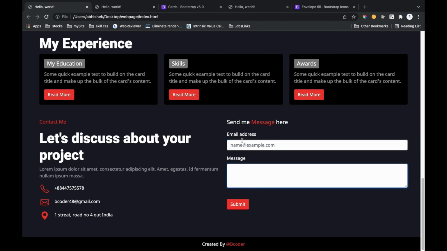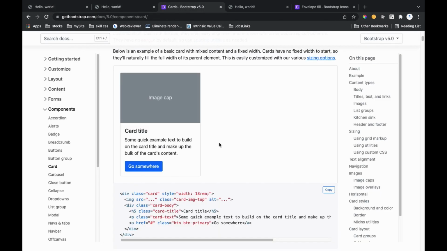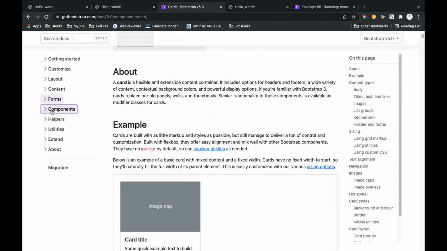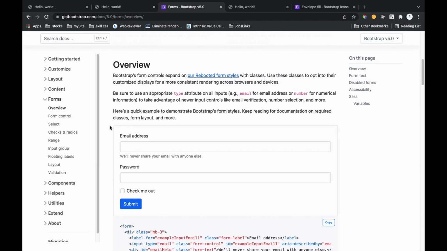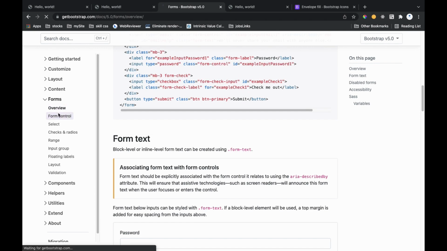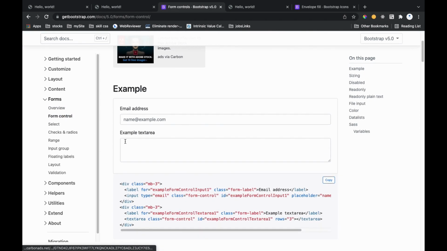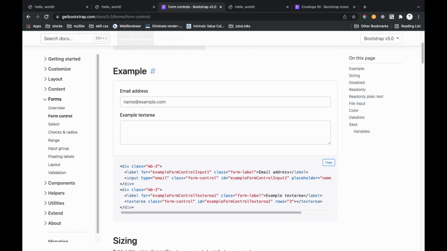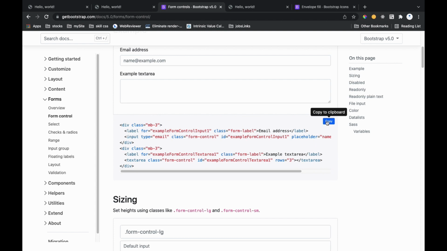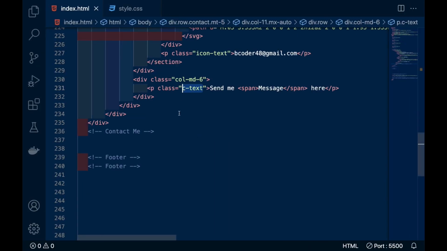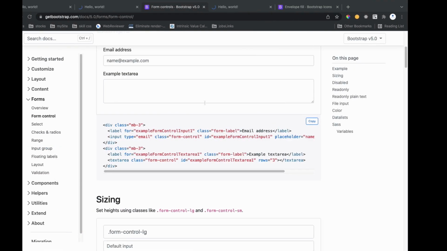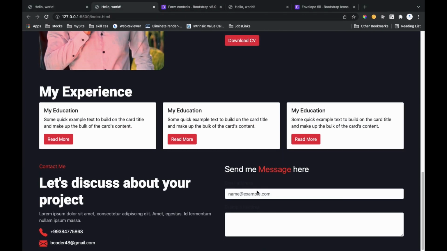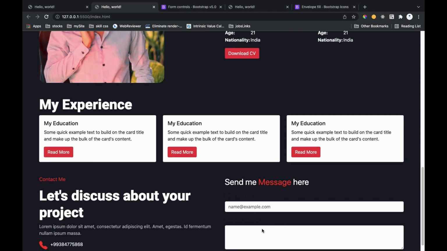Now we will use a Bootstrap form. So we will go to the Bootstrap website. Above this component you will see a form. Go to the form overview, and below this click on form control, and then the first option you will see is an example email address and text area. Copy this and place it below here and give it margin top 3, for having margin from top. So you can see we have implemented our form.